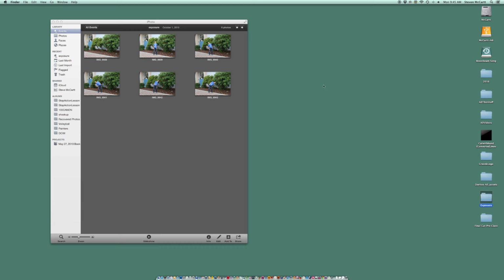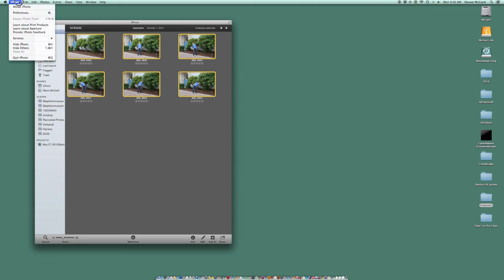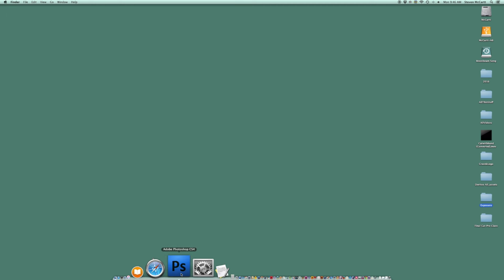So I take my exposure folder and I go back into Photos or iPhoto, and I select all my photos, either holding the Shift key down and clicking on the last one, or just grabbing them all like this, and I drag them into the exposure folder. Once in the exposure folder, I do not need iPhoto anymore, so I quit it. Then I go into Photoshop.